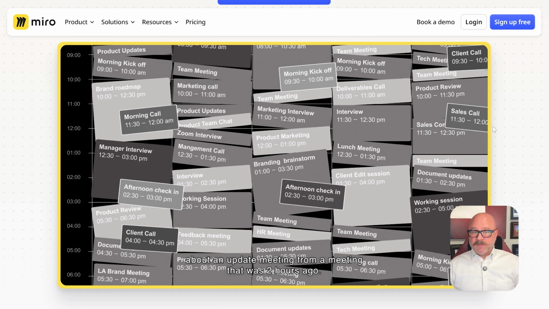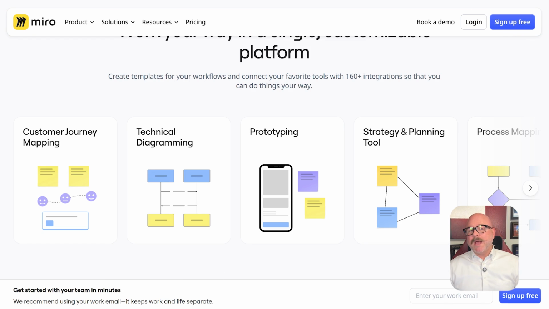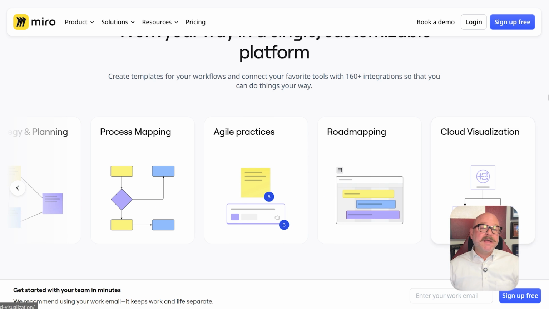Now, let's get started. First off, let's talk about what each platform does. Miro is an online tool that works like a big whiteboard. It's perfect for brainstorming ideas, planning projects, mind mapping, or running creative workshops. It's all about helping teams work together in real time on a never-ending canvas.